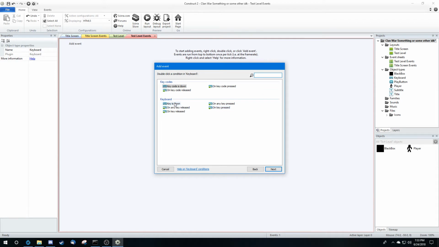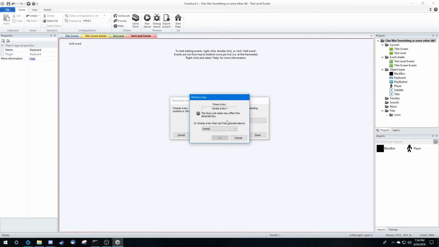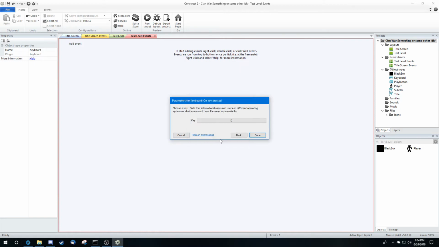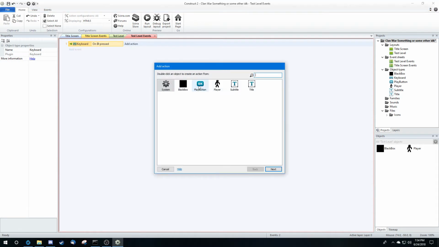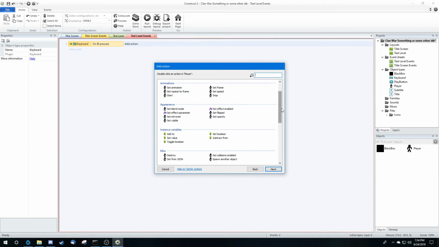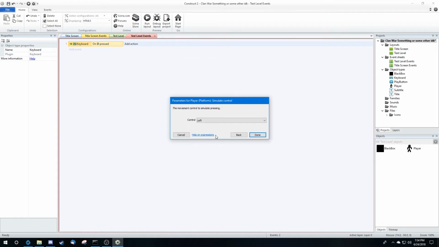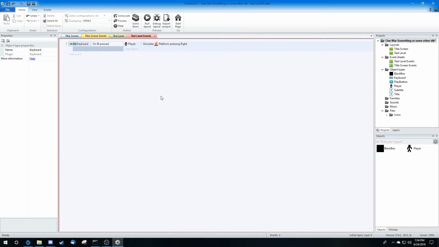Key is down, I guess. Or on key pressed. This is going to be like D. Whenever D is pressed, we're going to want to say we want to simulate control. We want to go right.